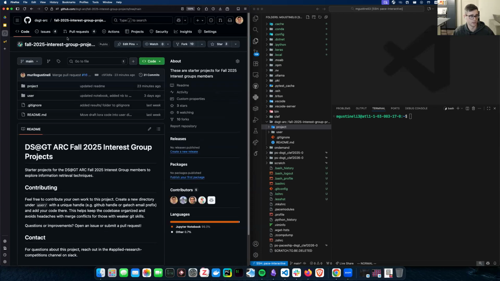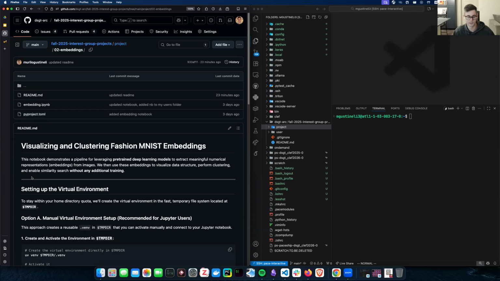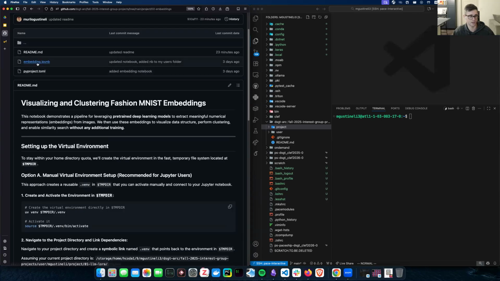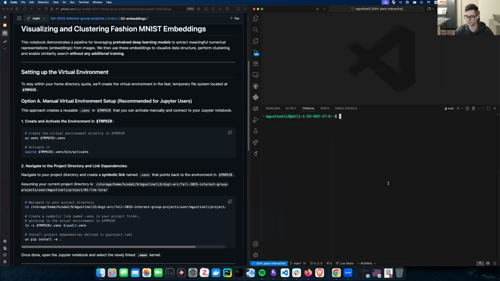So again, if you're on the repo and you go to the project folder, there's going to be this folder, O2 embeddings. Here we have a notebook that I'm going to be going over. And we also have the pyproject YAML file for you to install the virtual environments, which I'm going to be doing right now. So here on the right, I'm on a PACE session.